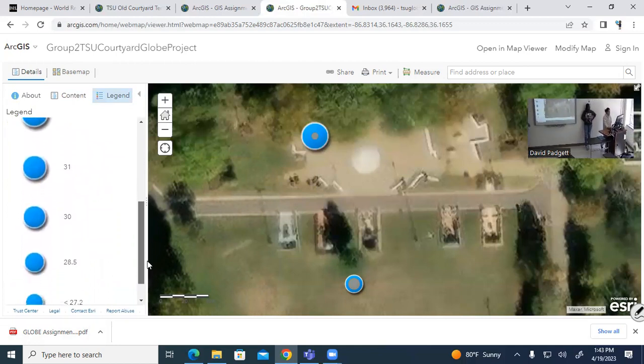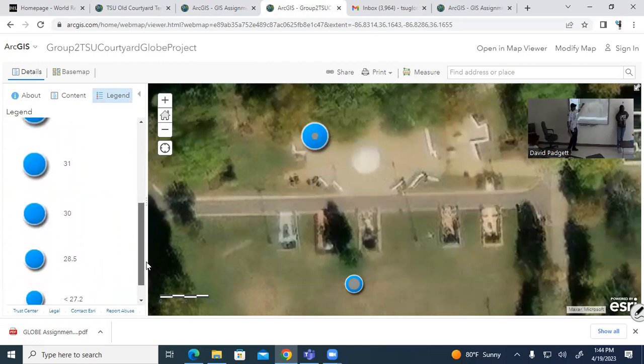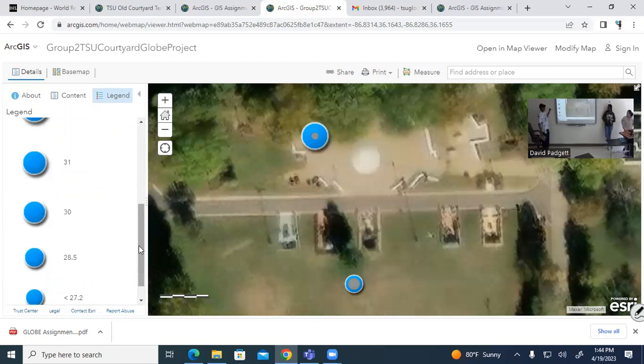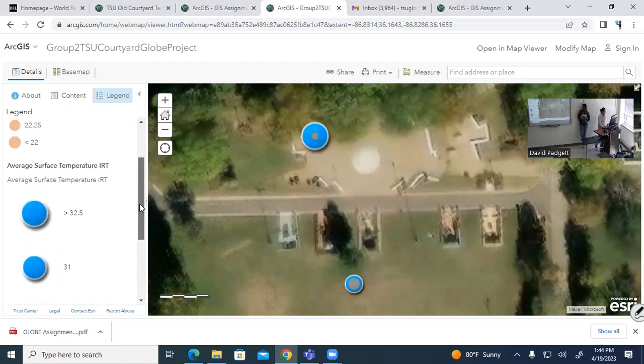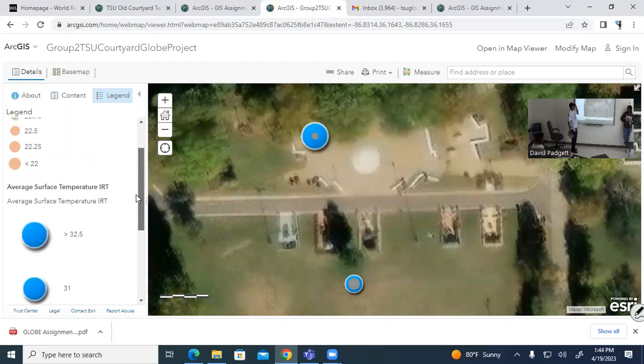So notice now, we can clearly see with our symbology that the concrete is significantly higher than, or creates a significant higher temperature boost than the grass. The only thing is, scroll down. I think this is about right. Scroll up.